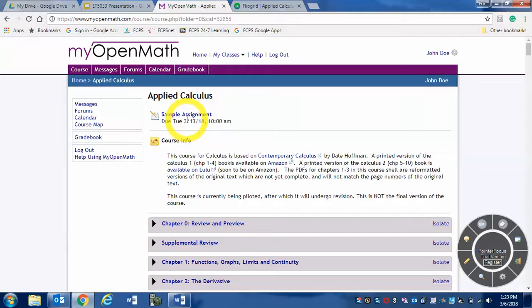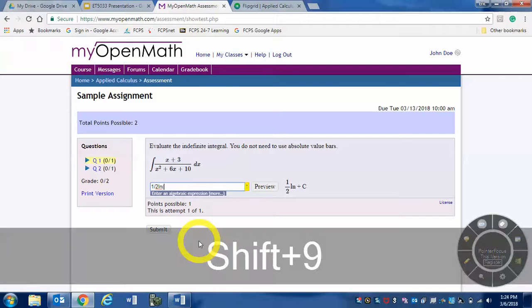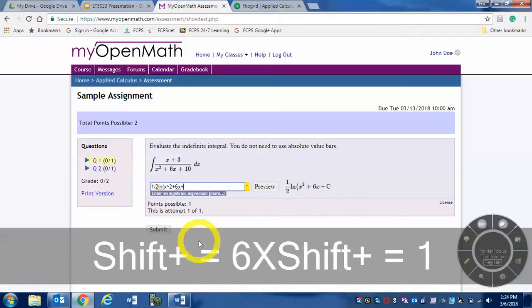What I did for this particular presentation is I just created a sample assignment. Here's what I love about this software: it allows us to answer questions in a math format. Take a look at this example question which we've been learning about. Now, I've already done the work to answer this question, so obviously you would need to spend some time off to the side to figure out what this answer is. But I already know what it is, so I'm going to start typing it in. 1/2 natural log times x squared plus 6x plus 10.